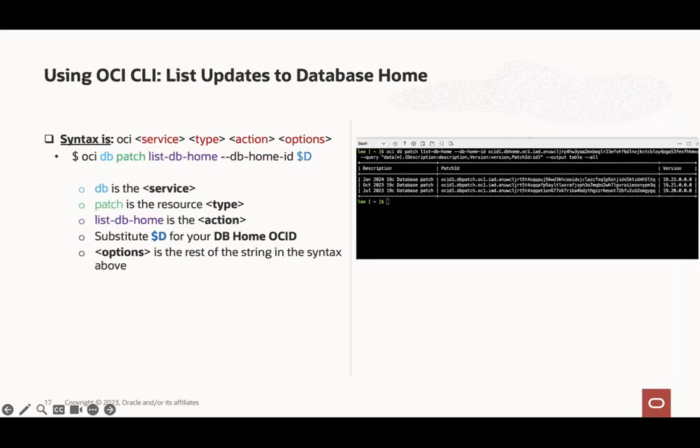And when it comes to updating databases or updating your database home, there's also a CLI for you to do that. So here in this example, we're just listing the available updates that I can apply for my database home. You just need to use the CLI command of patch list db-home, and you just need to provide the db home ID, or the database home OCID, to check what will be the available patches or updates for that database home. So in the output, you'll see here the description, the patch ID, which is the OCID of the updates, and then the version.